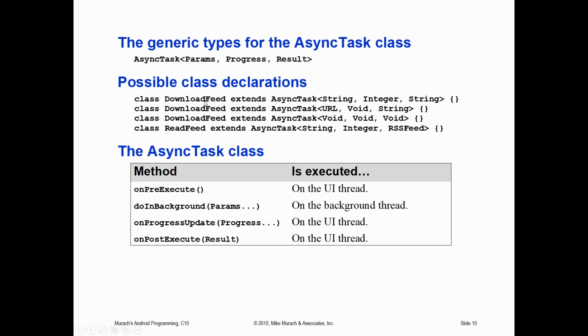We've got several examples. The first class accepts one or more string parameters, uses integer values to update the progress of the thread, and returns a string. The second example accepts a URL object, doesn't update the progress of the thread, and returns a string. The third example shows you can use the void keyword with all the generic types. Notice void is in uppercase. This can make sense when the class for the async task works with instance variables.